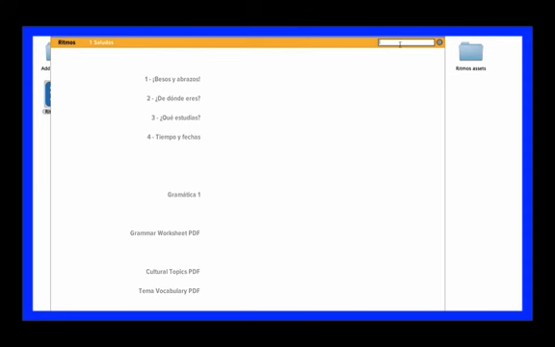You'll also notice up here there is a search box. This is a dictionary. So for example, let's look up libro, and it tells you what it means, and it also will pronounce the word for you. If I click down here, it gives us the plural version.